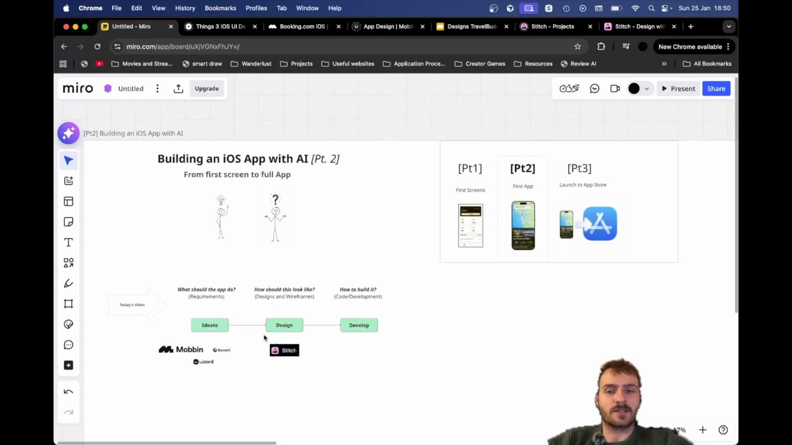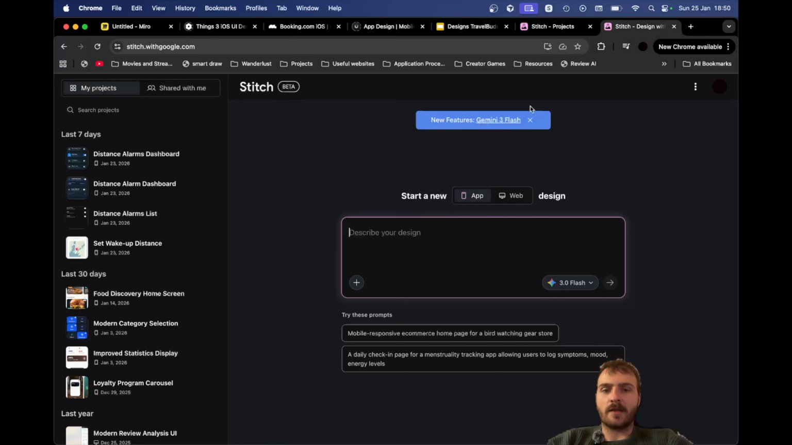And here I already mentioned a tool that is called Google Stitch. Stitch is a product from Google that is completely free to use and is a great way for you to use AI to create designs. And we can go ahead here and you see this is a chat window that says describe your design. So you can go ahead and describe designs.